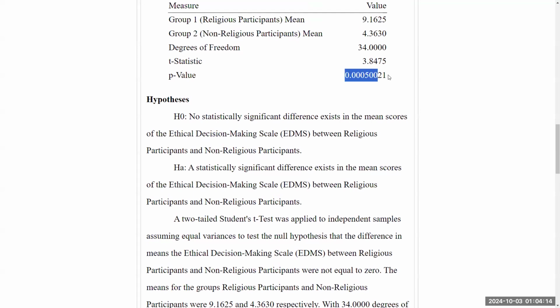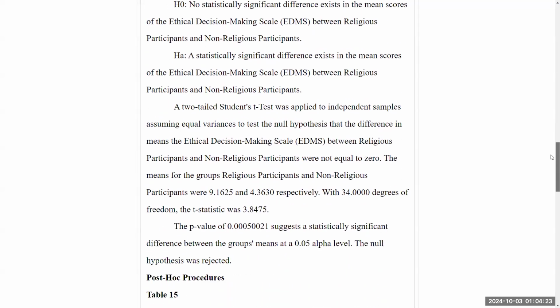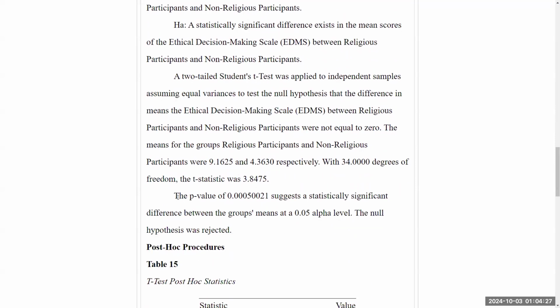In this case, the p-value is 0.0005, which is much less than 0.05. And the software generates some narrative for you and then helps you interpret. So it says the p-value of 0.00050021 suggests a statistically significant difference between the group's means at a 0.05 alpha level. The null hypothesis was rejected.